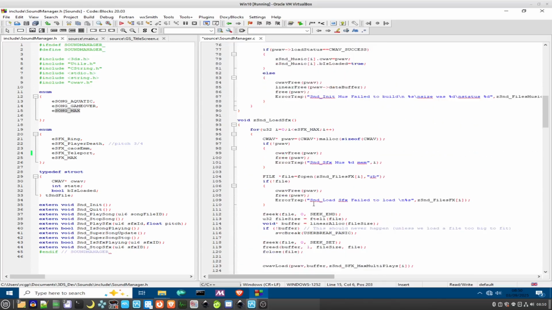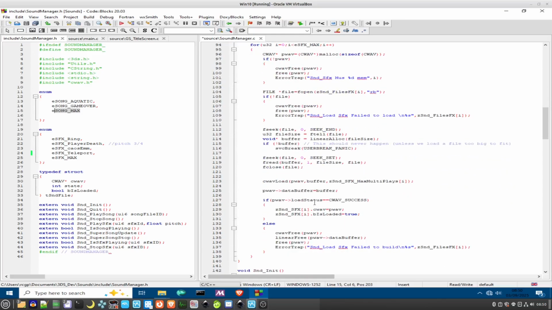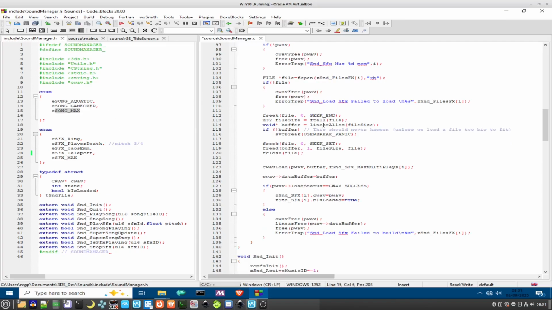And then there's another one for loading sound effects as well. They're pretty much the same. So to use the code here, you just need to make sure that you include the SoundManager in your main. I'll go over that in a moment.